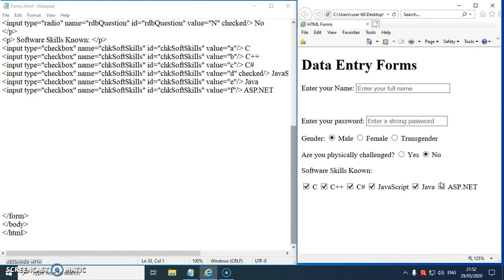What is a selection list? A selection list will contain a list of options and we can display this selection list in two different ways. Either we can display the selection list as a drop-down box or we can display it as a list box. If we display the selection list as a drop-down box, the user will be allowed to select only one option at a time. But if we display the same selection list as a list box, then the user can select more than one option.